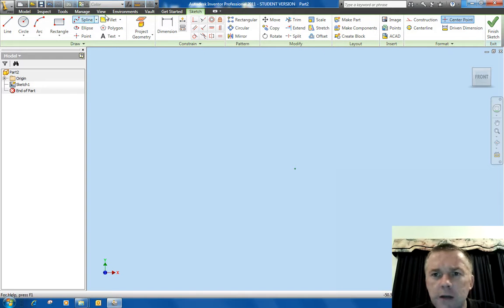Straight away you'll see that your screen changes. There's many changes that happen. It puts us straight into a two-dimensional environment. So you've got a 2D and a 3D environment. The way the program works, you draw in 2D first and then you make things 3D. You can then modify the 3D.